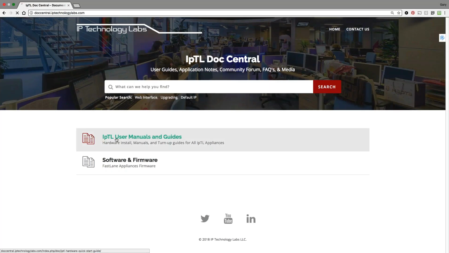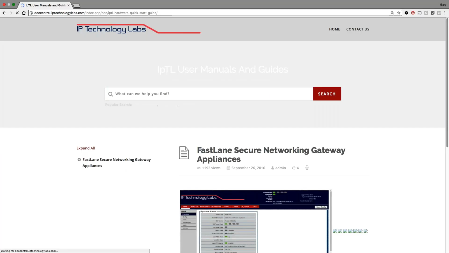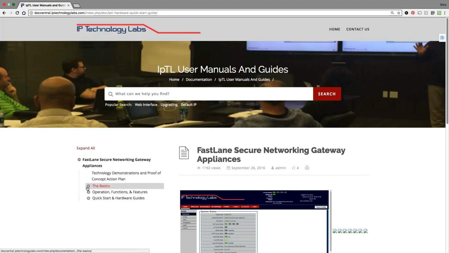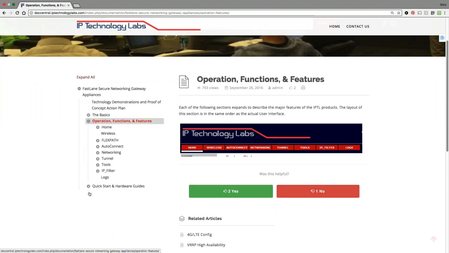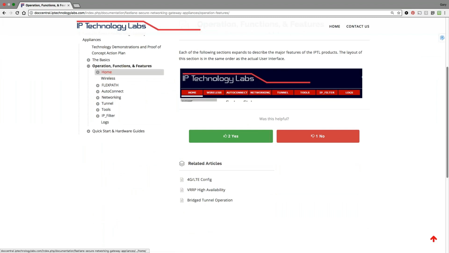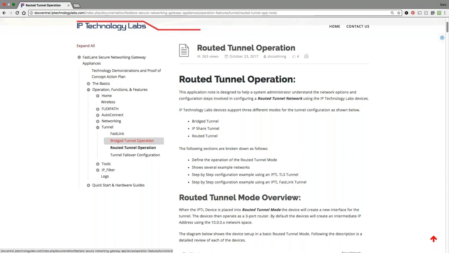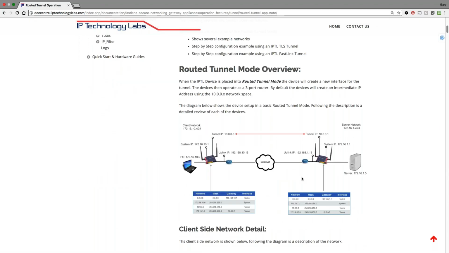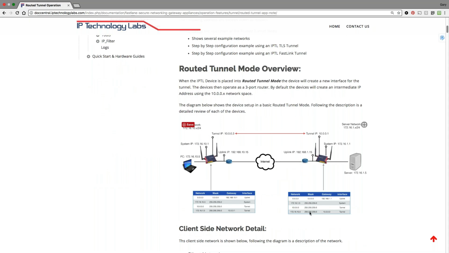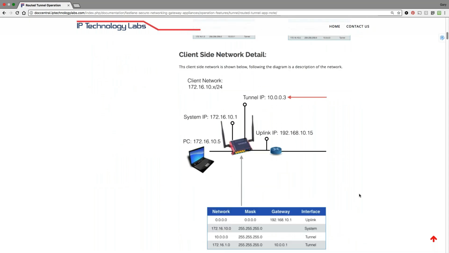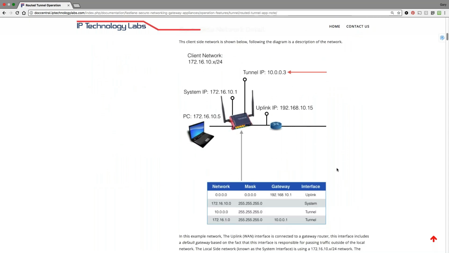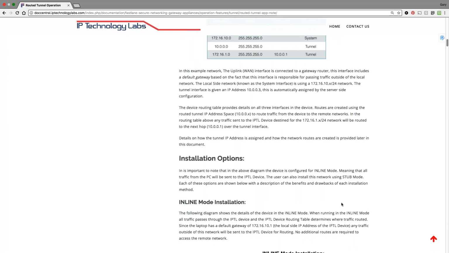One of the important things that I did want to point out is on our Technical site, I gave the link to this, and I just wanted to show you how this works. So operations, functions, and features, we go into a tunnel, and we get routed tunnel mode operation. So this app note is really good. You can see we set up routing tables, and we set up a typical point-to-point routed network. Talk through what the client-side routing looks like, how the tunnel interface IP is established.